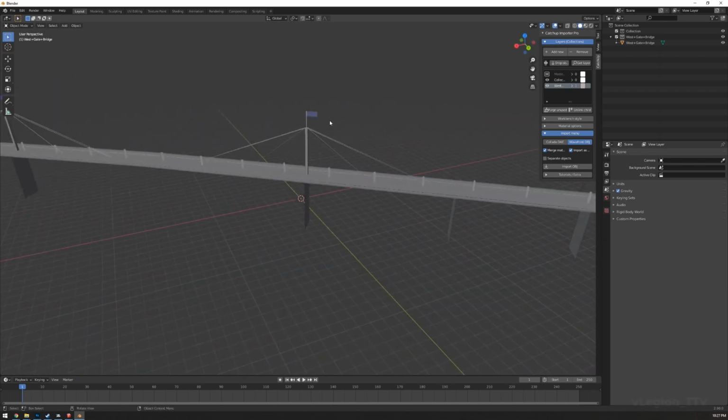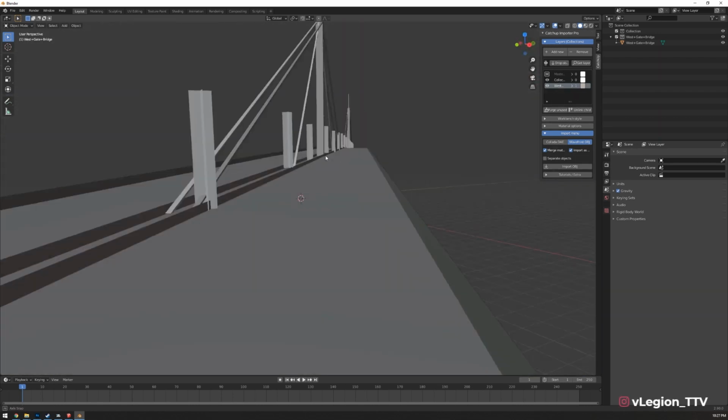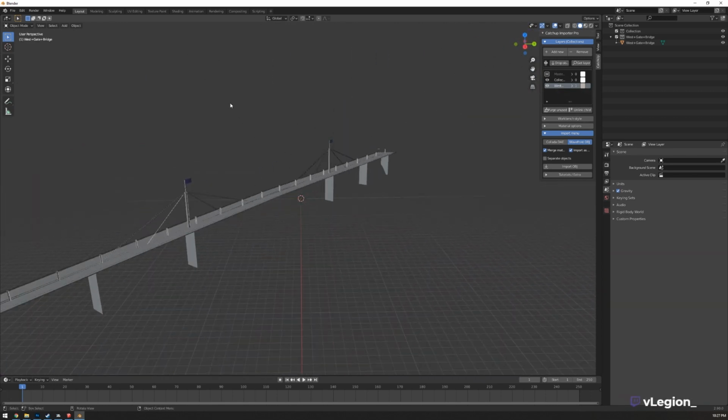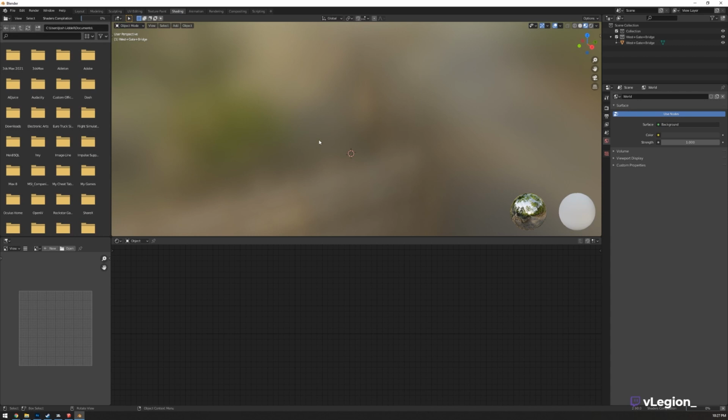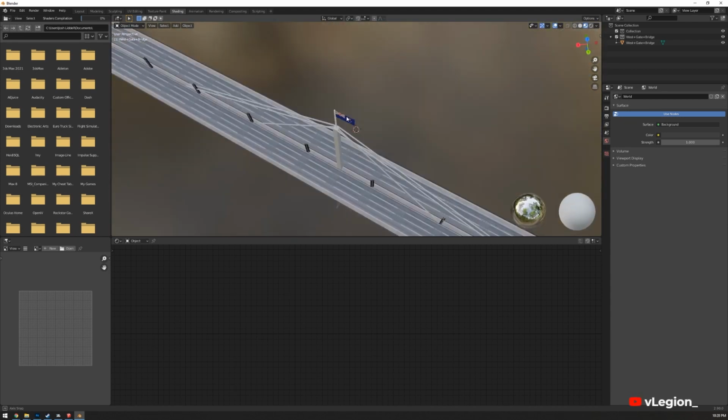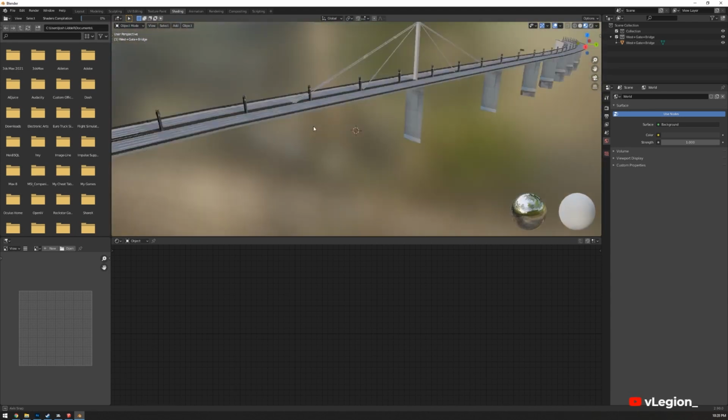Now you can see here by default it's not loading any of the textures, so it looks very, very plain. So all we need to do to fix that is go up to where it says Shading. Once we load it in the shading mode, we may have to adjust it. There we are. So I just zoomed out a bit there, and you can see it's got the road, it's picked up the flags, it's done everything for us.